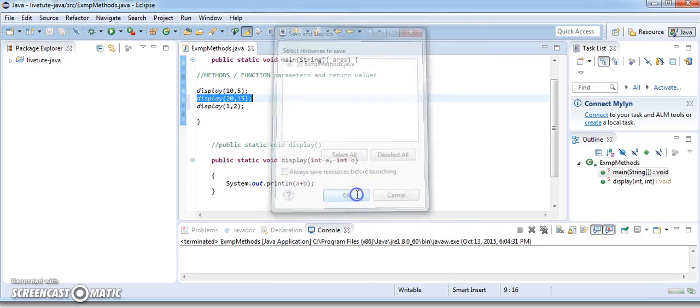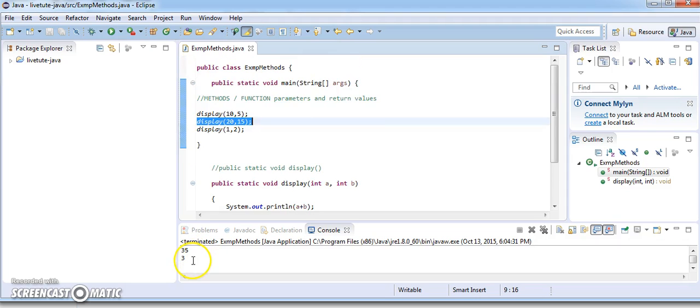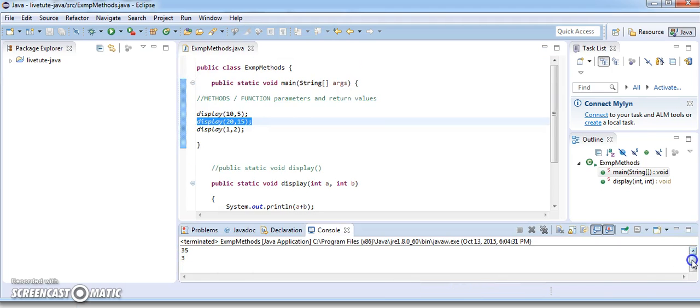When I just run this, you can find the values. So there are 3 sets of values, right? The first is 15, which is for 10 and 5. The second is for 20 and 15. The third is for 1 and 2. You can find these 3 values for the 3 sets of values of my function addition. Okay, so this is how you can pass the parameters from the main method to your method.